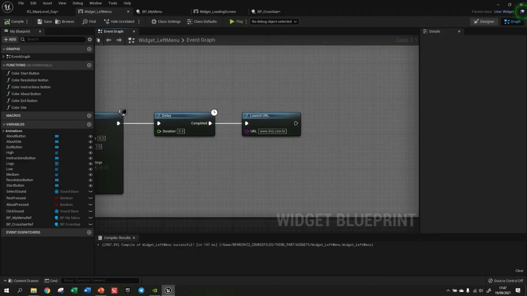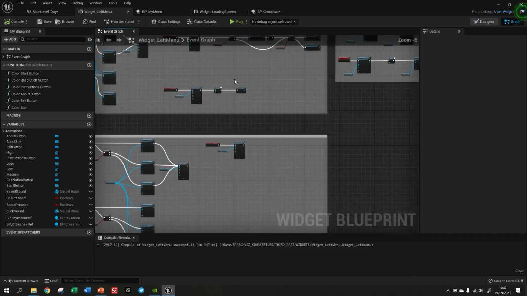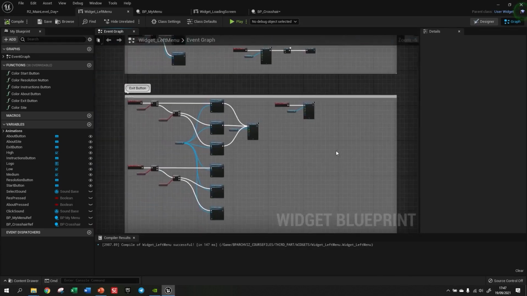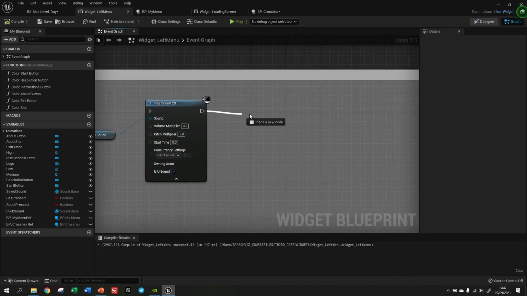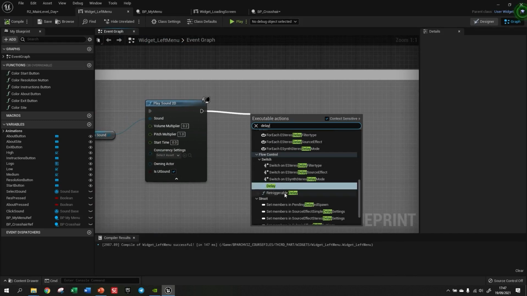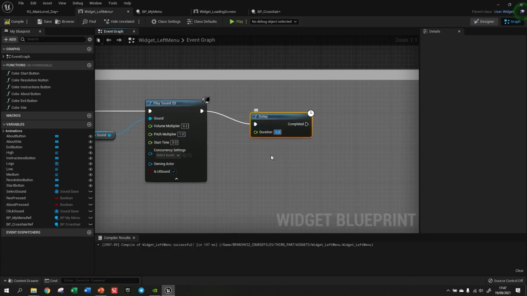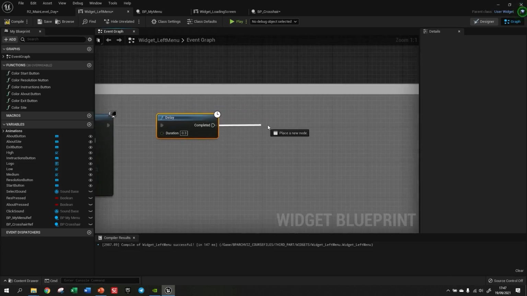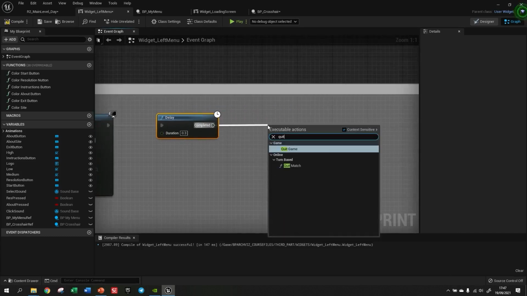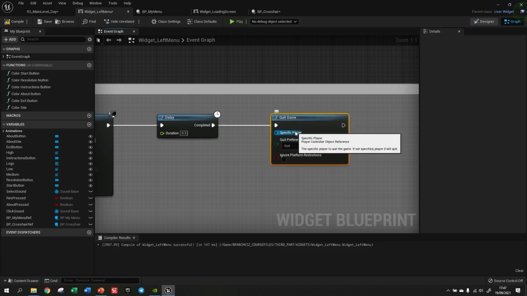Now we need to do the exit button so that we can quit the game. And just like the URL button, at this stage, this area of exiting is super simple. So let's find our exit button first of all. And when I click it, it's going to play a sound. So we need to add the same delay, 0.3 duration. There we go. And let's use a node which does what its name suggests, quit. Quit game. There we go.